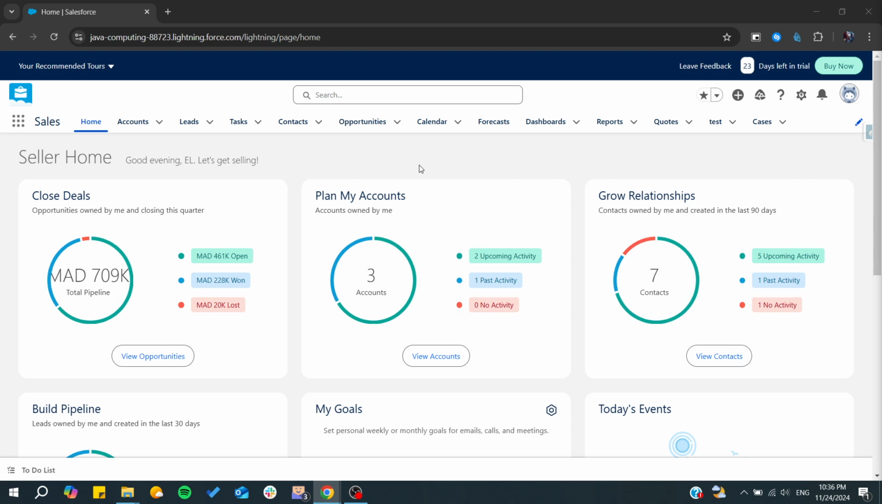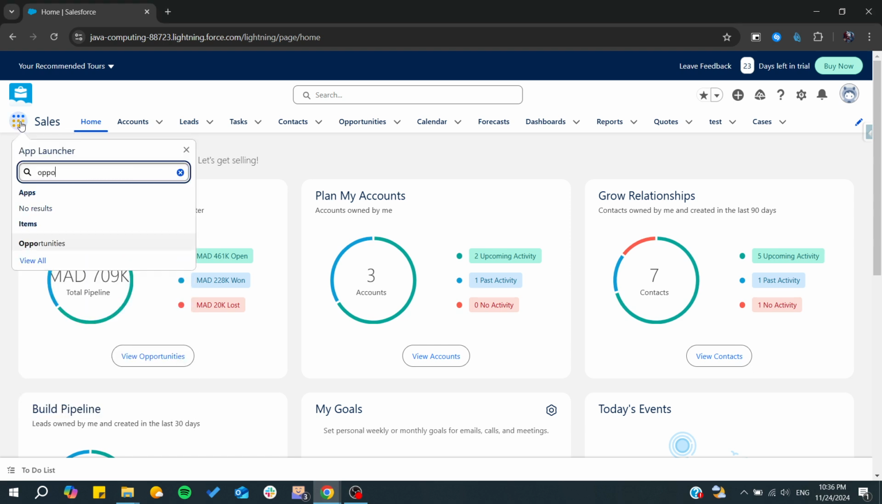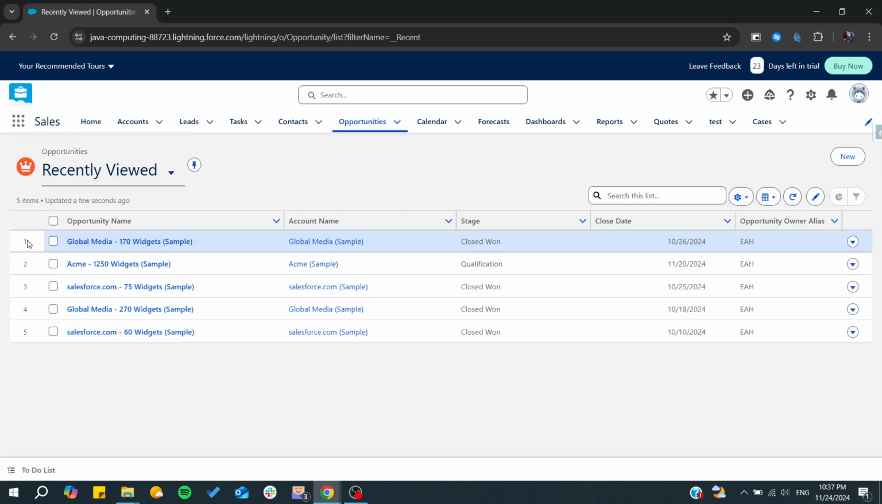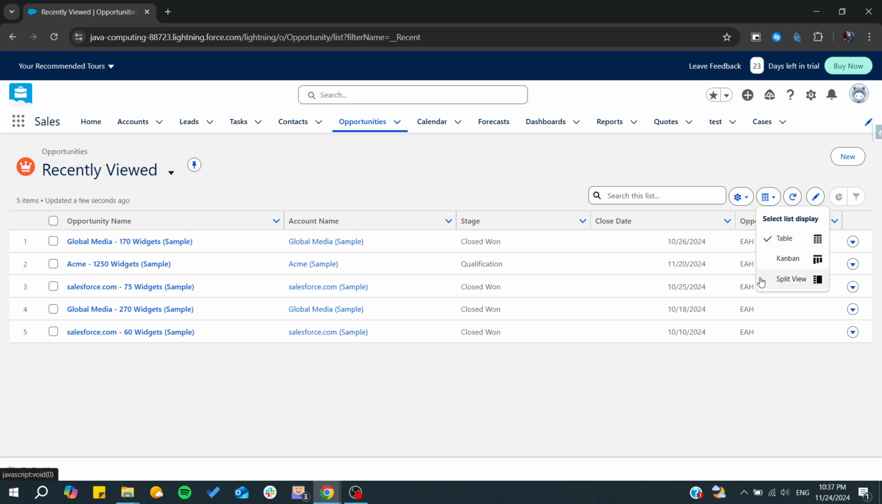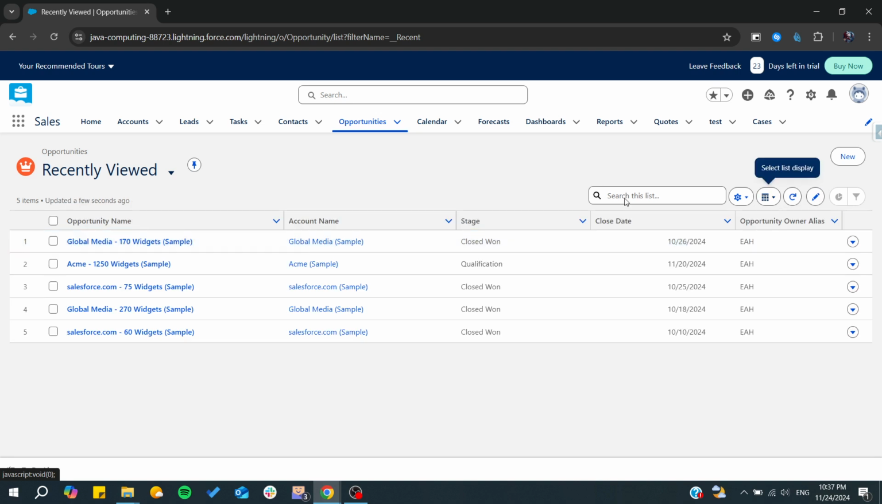So first, we need to access our opportunities. Simply, we need to go to the app launcher and type opportunities. So from here, we will find the list of our opportunities. And of course, we can select any type of display so we can find the opportunity that we want to change. So I'm just going for the table view.